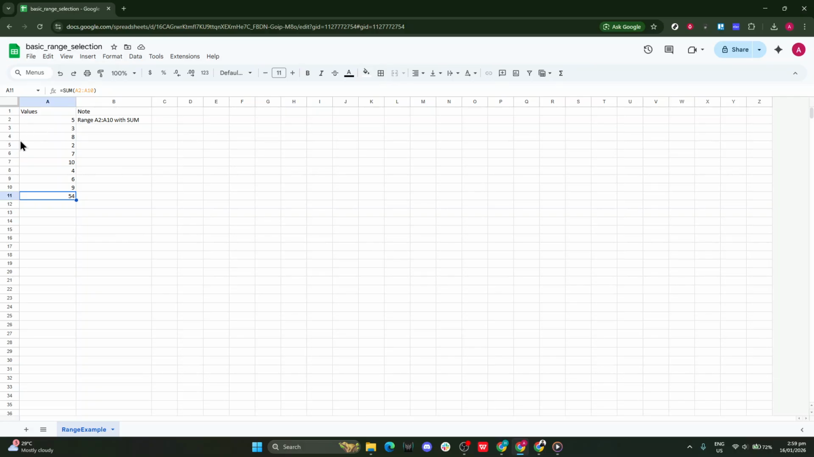For example, A2:A10 means you're selecting everything from cell A2 down through A10, including both of those endpoints. The letter A is the column and the numbers 2 through 10 are the rows.